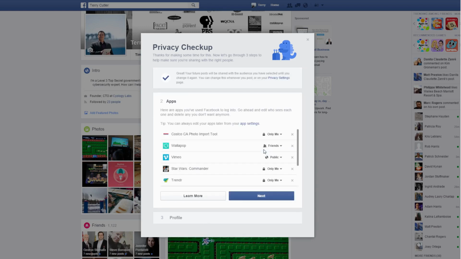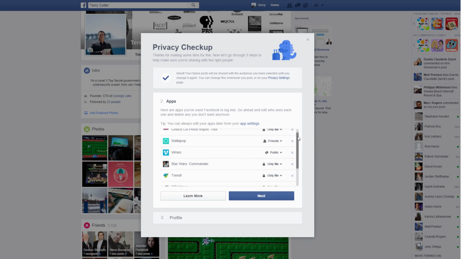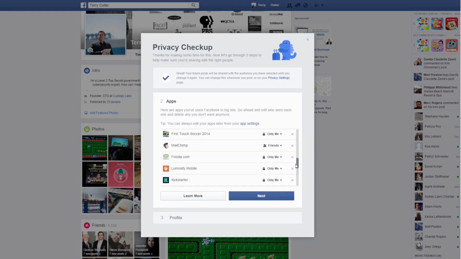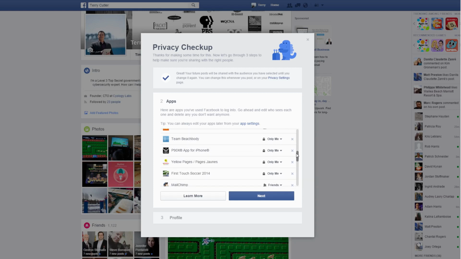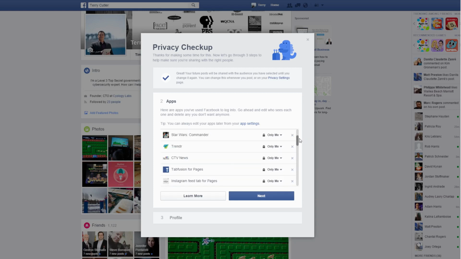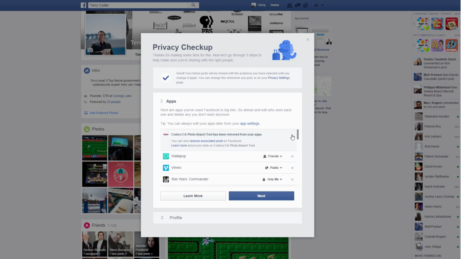Next, we're going to tighten up what our installed applications are doing. You might have a much bigger list than me, but let's look at a few examples so you can finish off your list. Now, some of my applications are set to friends, public, and only me. Now, these are the applications we've used to sign into Facebook with. So in my case, I have no use for the Costco Photo Importer app, so I'm just going to go ahead and delete it. Vimeo, which is a competitor to YouTube, is set to public.